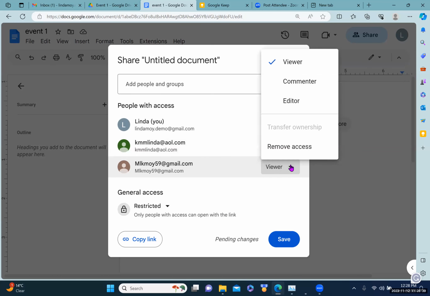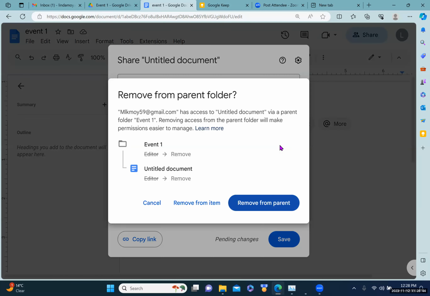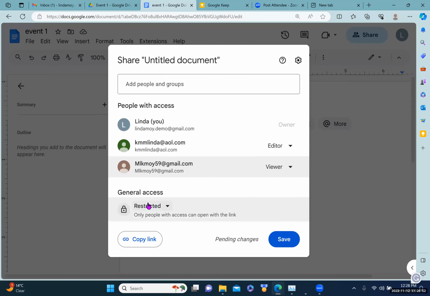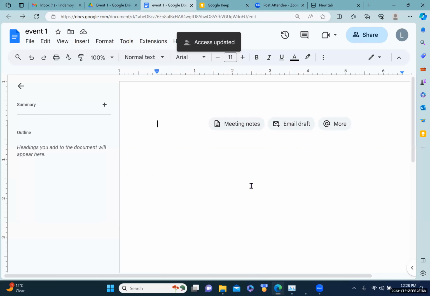Or I could say, you know what, for this one, she doesn't even need access. So I'm going to remove access. And again, it's going to say, oh, do you want to also remove the parent folder? And you'll say no, or in this case, I'm going to cancel what I'm doing. Okay, so that is why starting a document in the folder that it belongs to, as opposed to trying to get it in there later, is just a better way to do it.